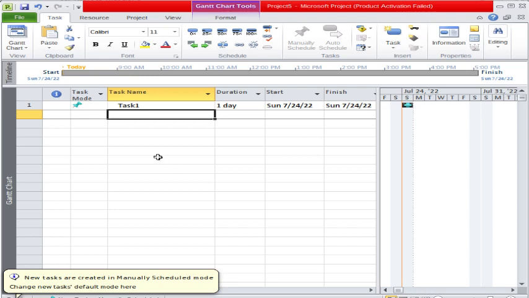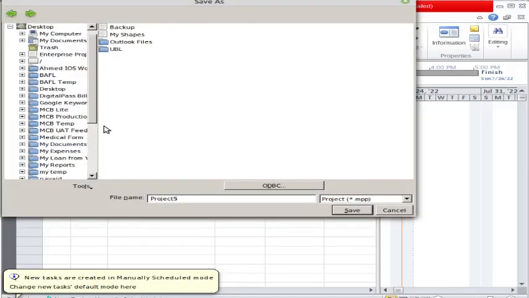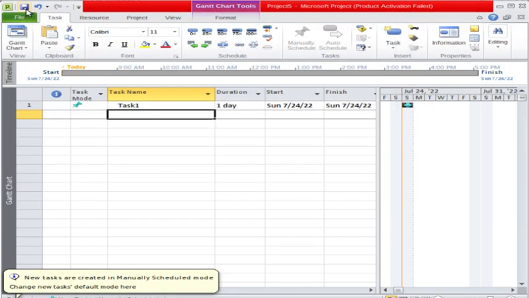Now friends, see, you can save from here. You can also save from here, this is the option available. You can just click here and save the file wherever you want, and you can also use the save option from here. Now see friends, this is called the Gantt chart.